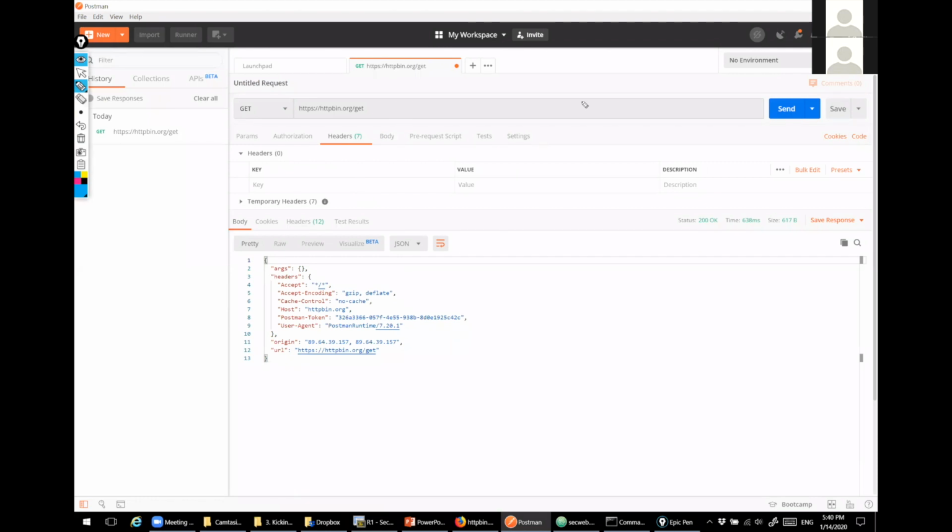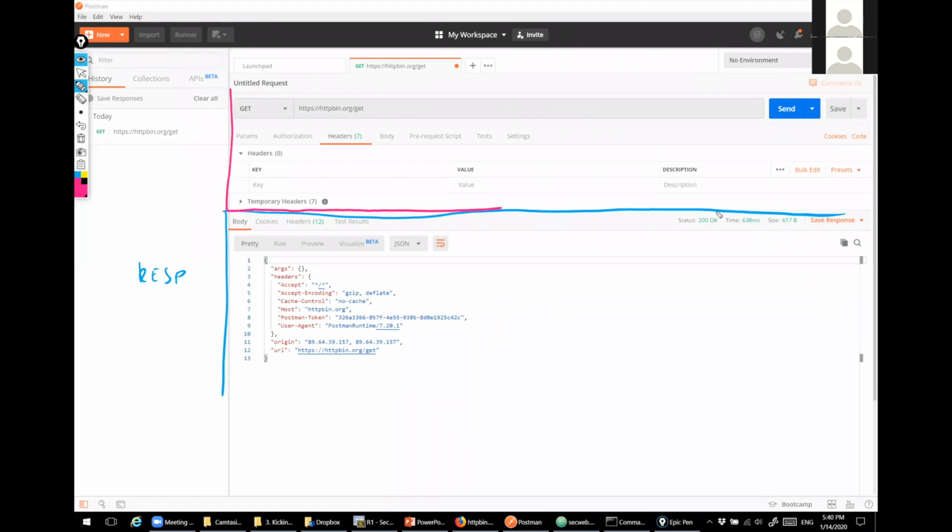Now, as we get the reply, the first thing we should look at is going to be this section. So this is going to be a response versus this portion here, which is for the request. Now, as we get the response from the server, this is the content. I'm going to leave the content for later.